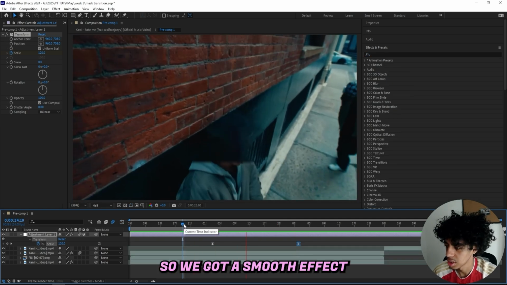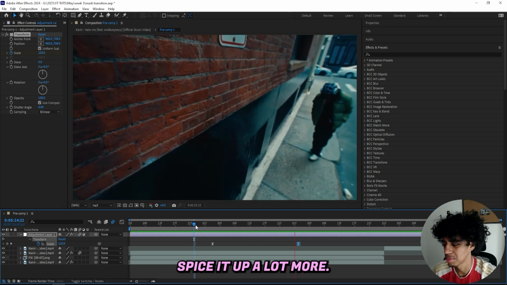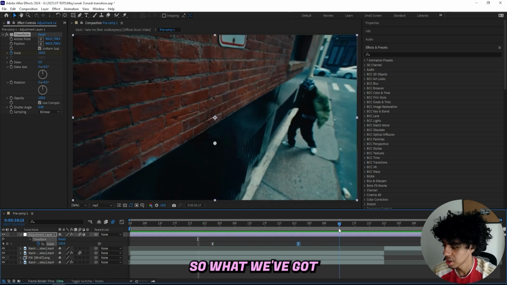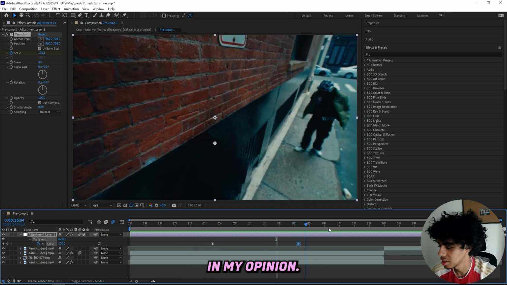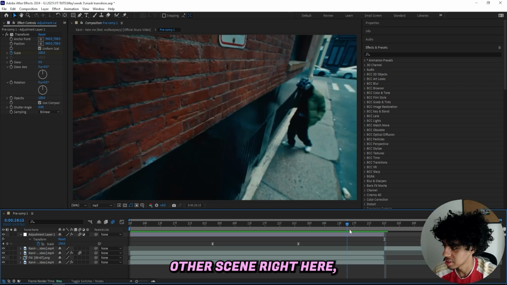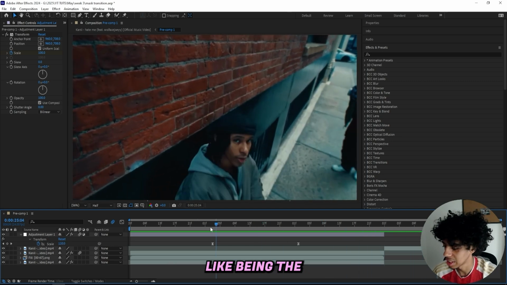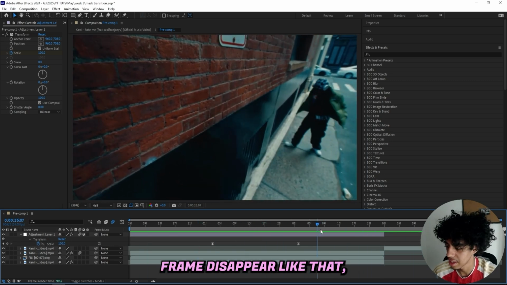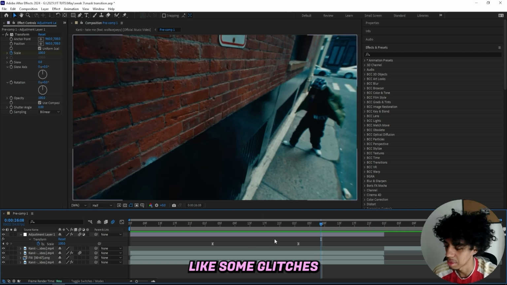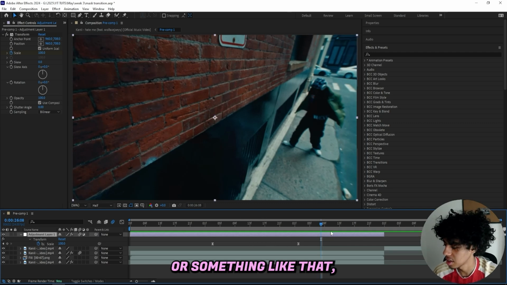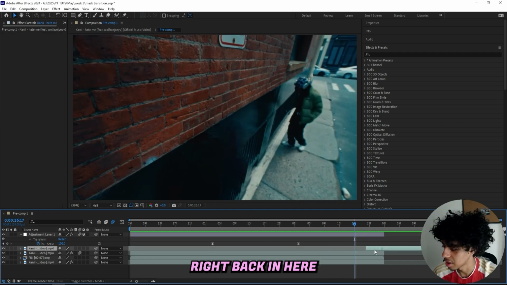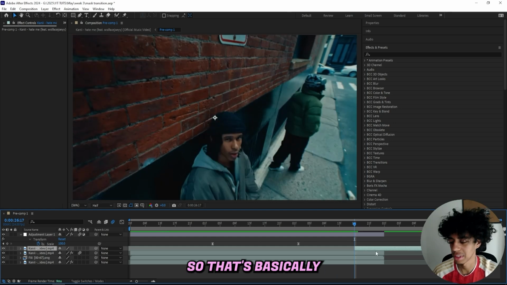All right, so we got a smooth effect going on right now, but I want to spice it up a lot more. So what we got right here is pretty boring in my opinion, and that is exactly why I got this other scene right here. So I can have my subject be in the frame, disappear like that, and then I'll have some crazy effects like some glitches or some flashes, something like that, and then he'll pop right back in here, and then we'll switch to the other scene. So that's basically what I'm going for.